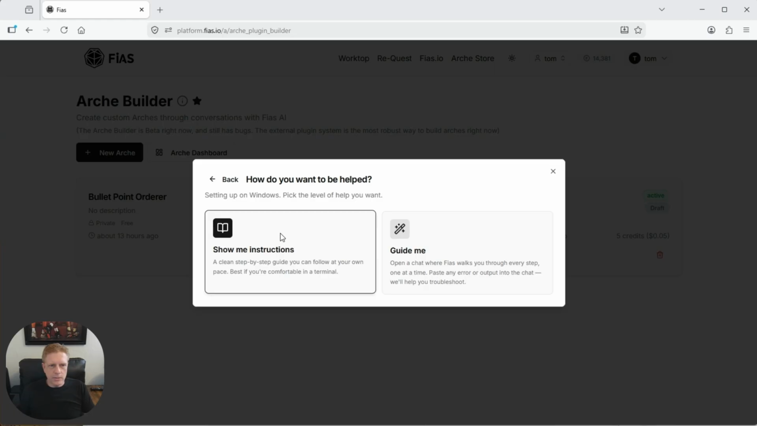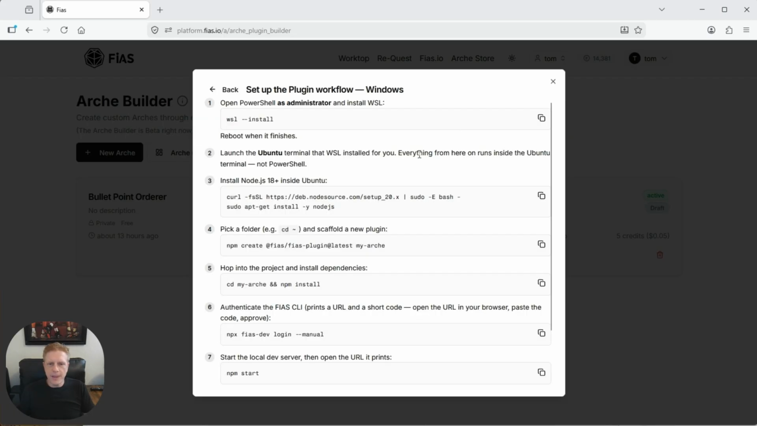So I go into the Windows and you can see instructions. The instructions take you through all the steps to get set up with Windows. So to program with Claude Code, for example, or Codex, you would program in WSL. So this gives the instructions on implementing WSL on your PC.